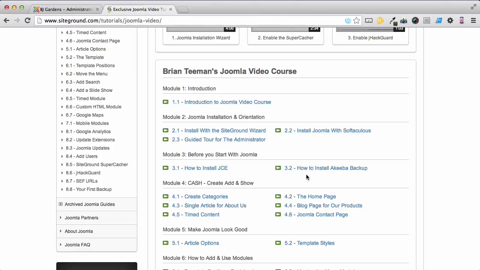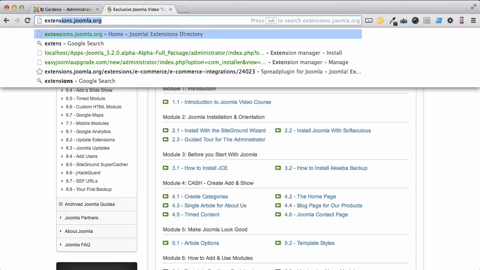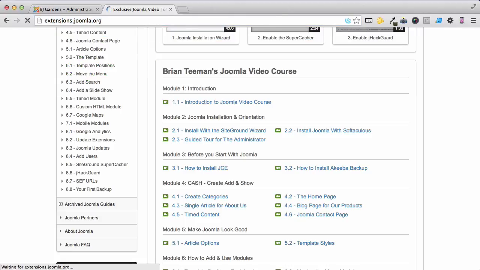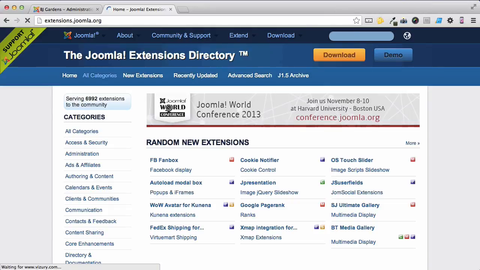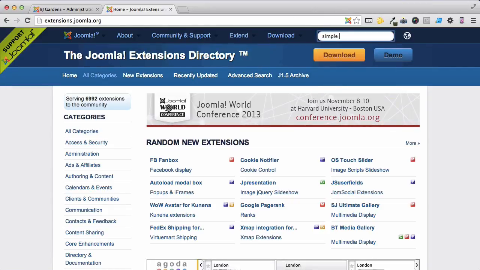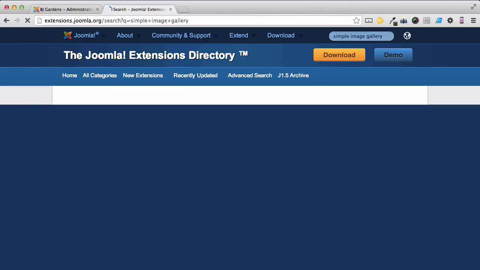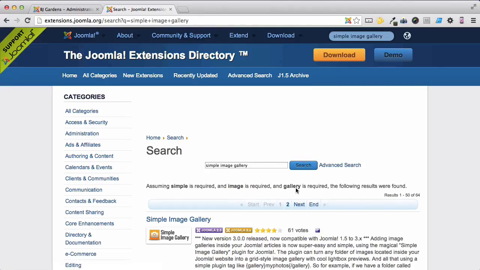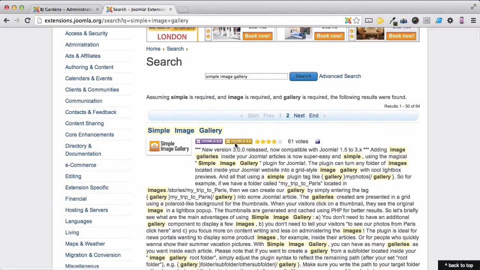However, there were a couple of other extensions that were installed on our previous sites. The first of those was Simple Image Gallery. If we go to the Joomla extensions directory at extensions.joomla.org, we can search for it in the box here. Here it is, and we can see that it is available for Joomla 3.